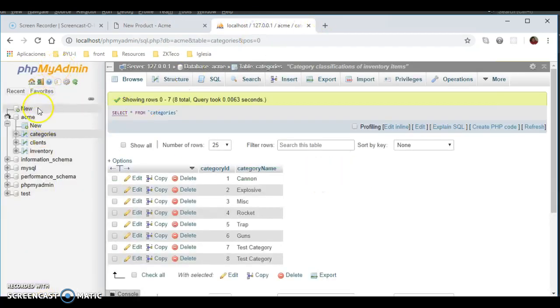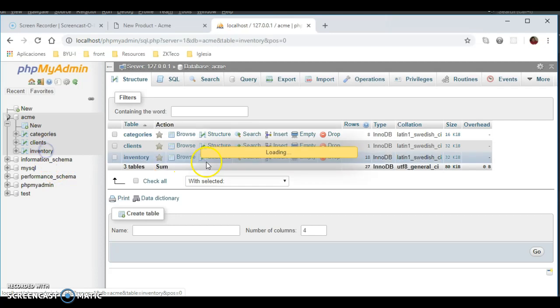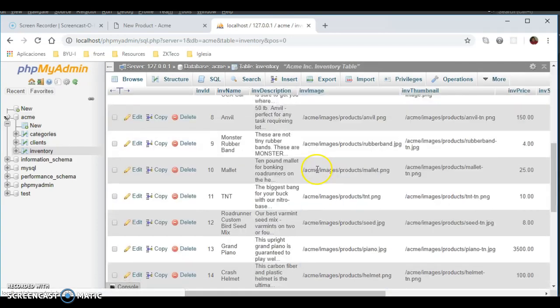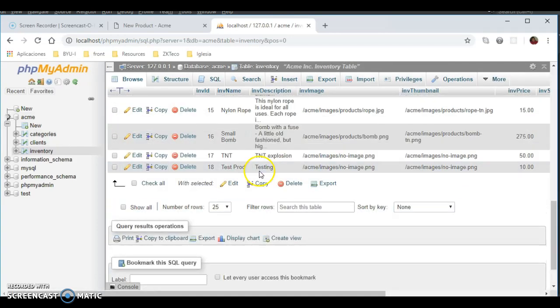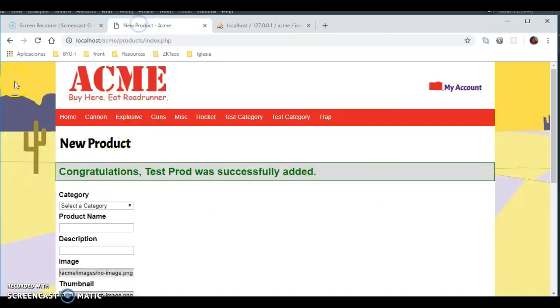If we go back to our database and go to the Acme database, go to inventory, we go down, and we see the test prod was added successfully to the database.